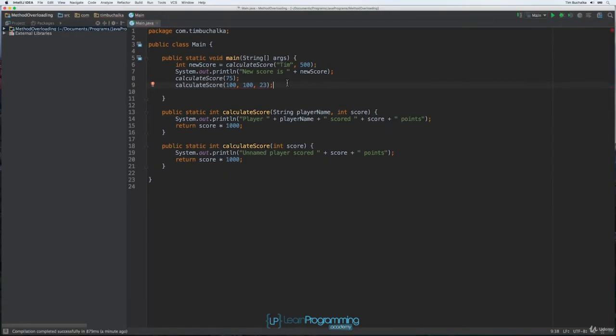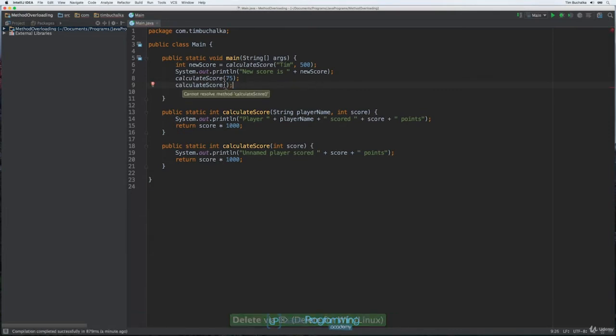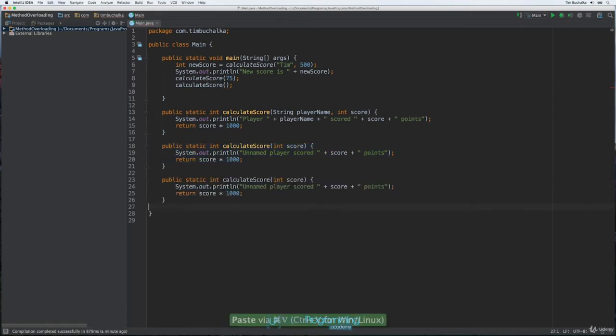Okay, so let's do one more. Let's try and create a method now that's got no parameters. That's a third one, and at the moment that's going to come up and say can't resolve method. And that's just as in the case as if you made a typo creating a new method. This is now saying, hang on, you haven't got a method with that name.